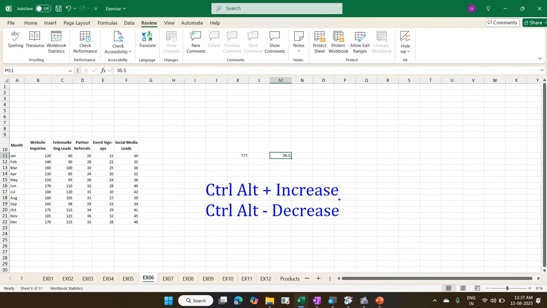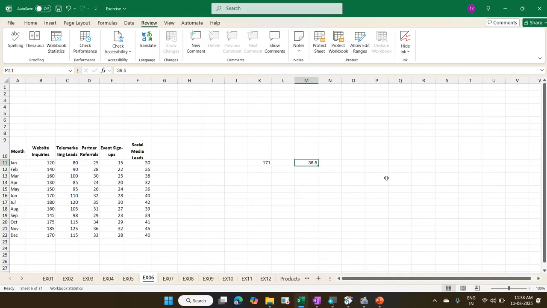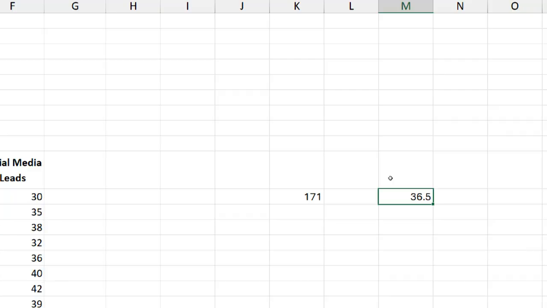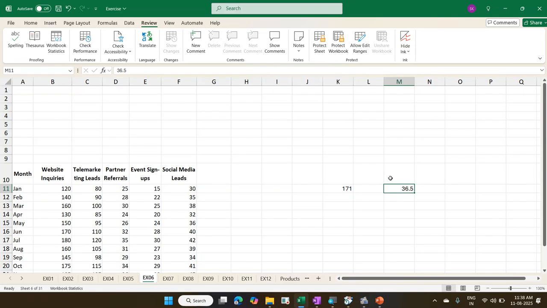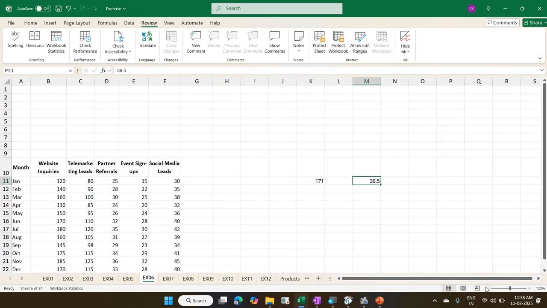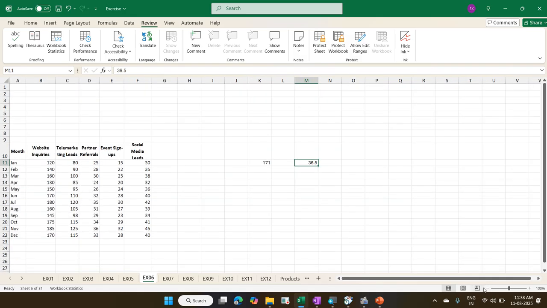Everyone is getting it? Even on my laptop, Control Alt plus is working fine. But when I press Control Alt minus, it's not working. So it's a small problem. As I told, that's a bug, some small errors. It's a very new shortcut key. Maybe in the near future, I hope they will solve it.